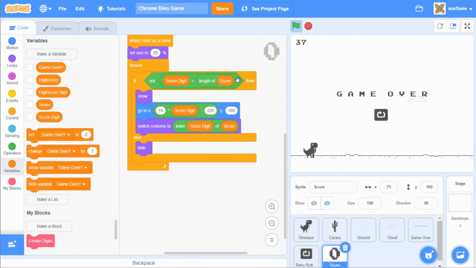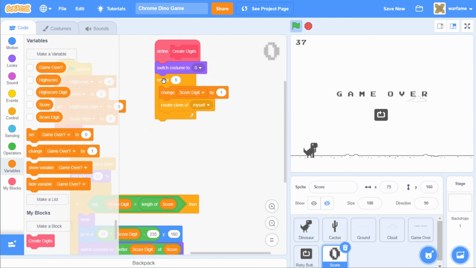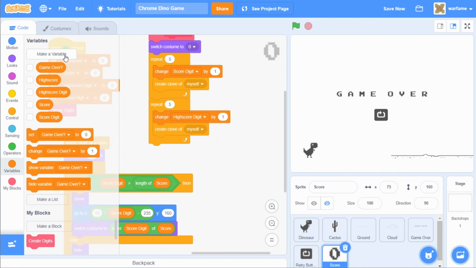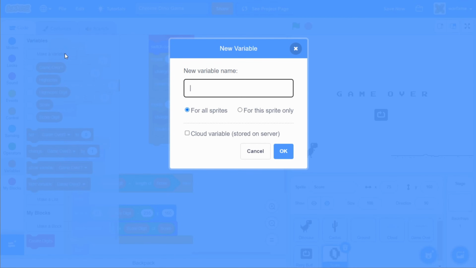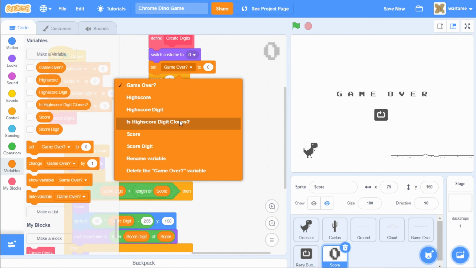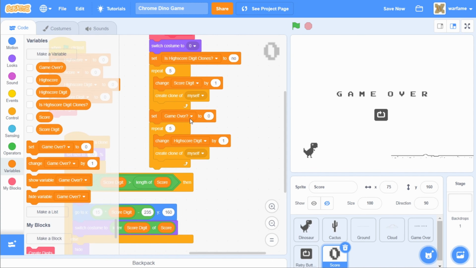So inside of our score sprite, inside of the create digits block, let's right click and duplicate this repeat 5. And instead of score digit, let's do high score digit. And I have to create one more new variable. Let's call this is high score digit clones. And then make sure to select for this sprite only and click OK. And I want to set is high score digit clones to no before we create our normal score clones, and set it to yes before we create our high score digit clones.